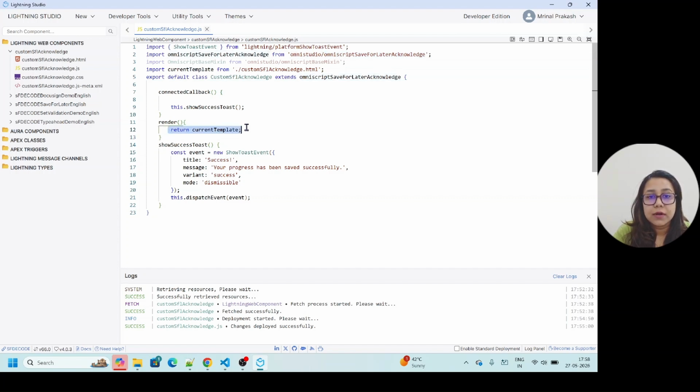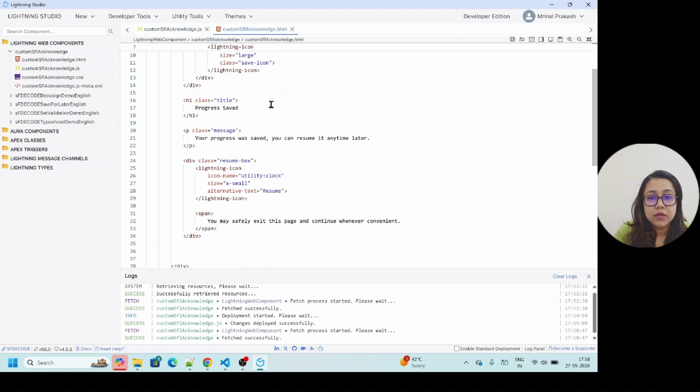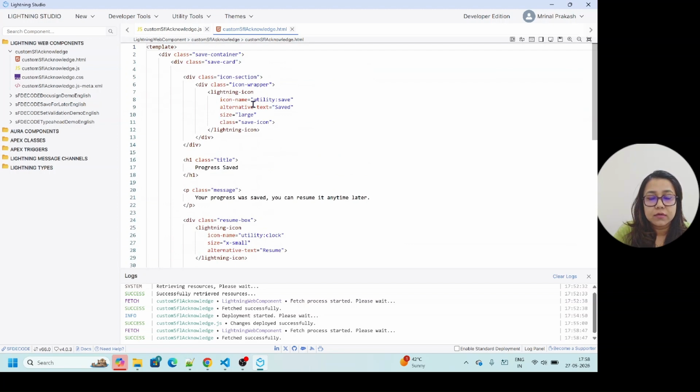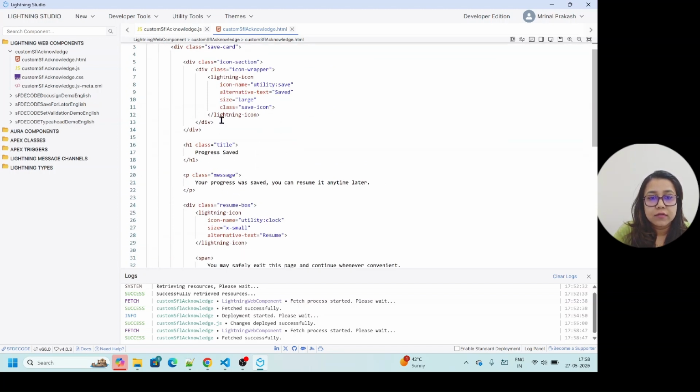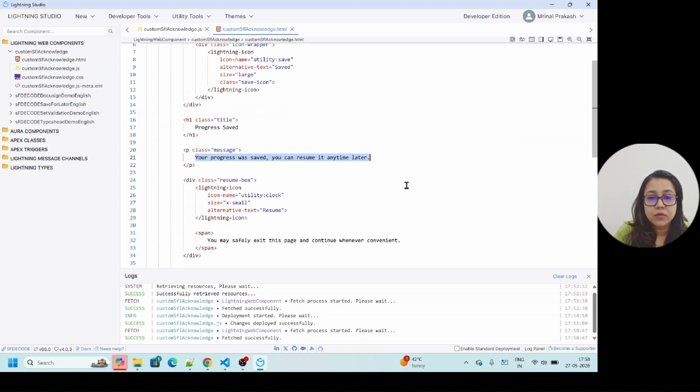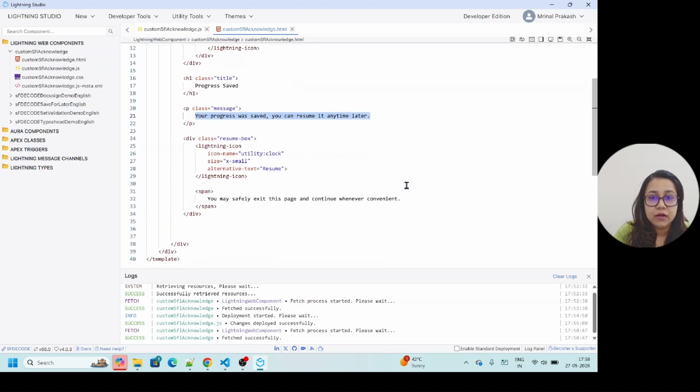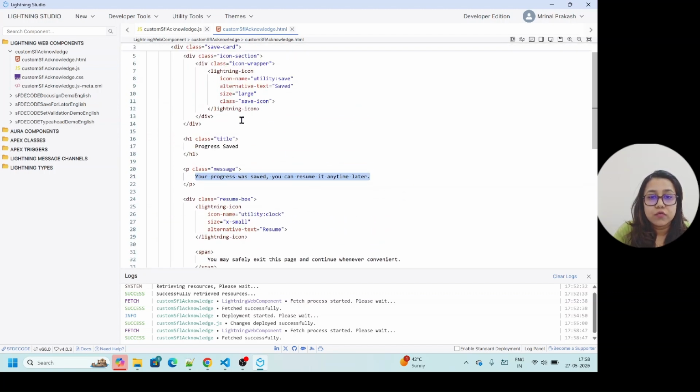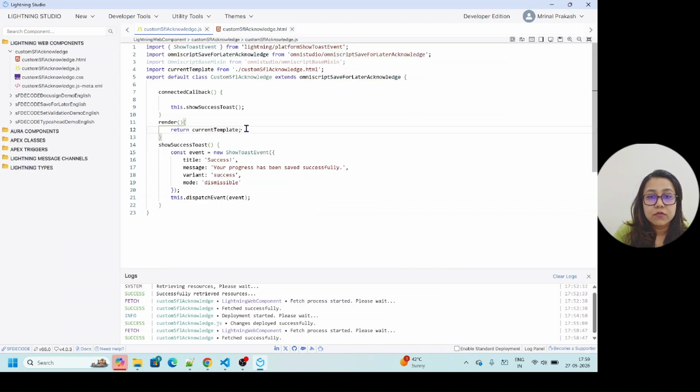So now the current template is rendered. Whatever you want to change in the HTML, you can change. I have added some basic fonts and some basic messages, but you can add links, buttons, or whatever action you want to, and go from there. And this is how the LWC is structured.